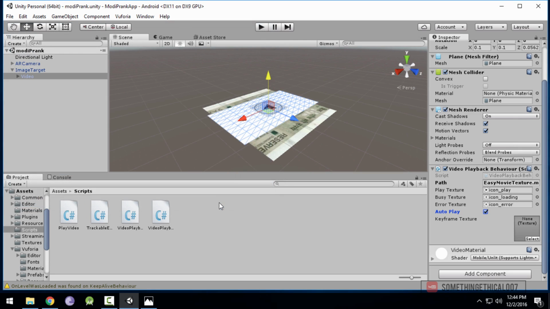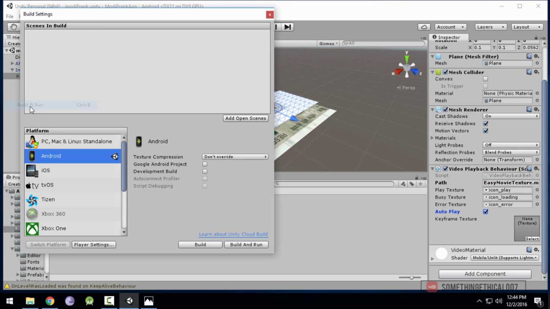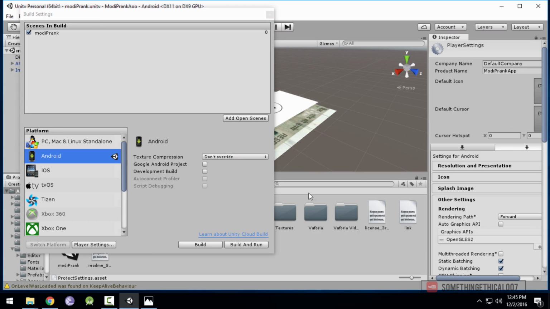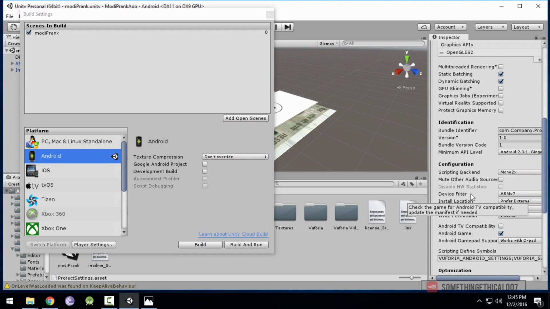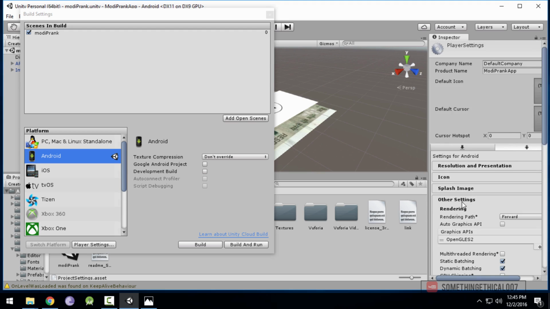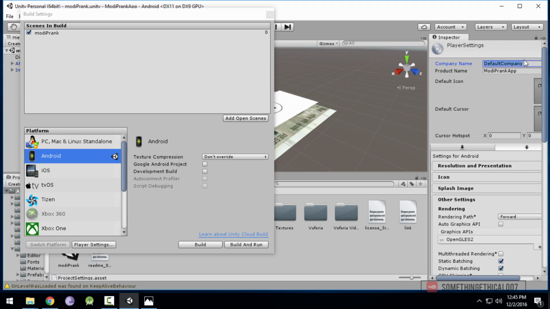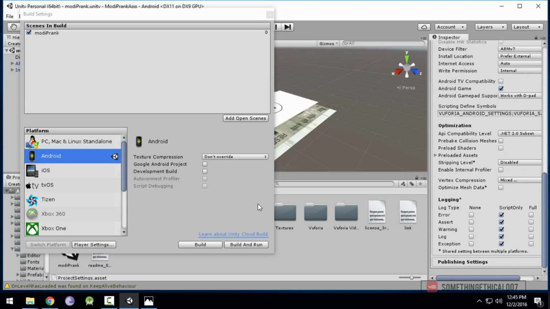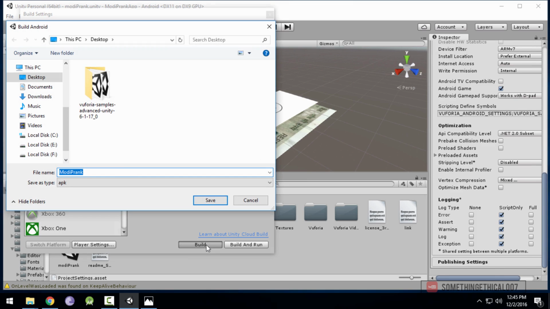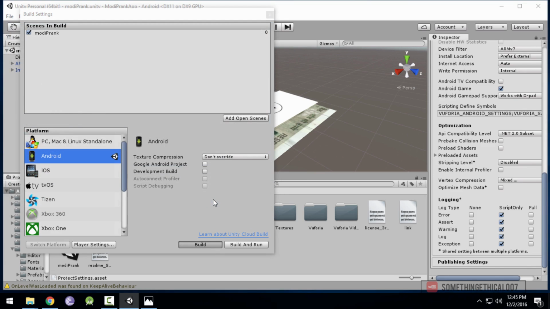I will save the Unity file, the whole project. I will click on build and run and click on add open scene. So we will add our company name. We can also add our own identifier. I will give my identifier as in.mysurname.theappname. We can also give the company name. Now click on build. I will save it on my desktop.